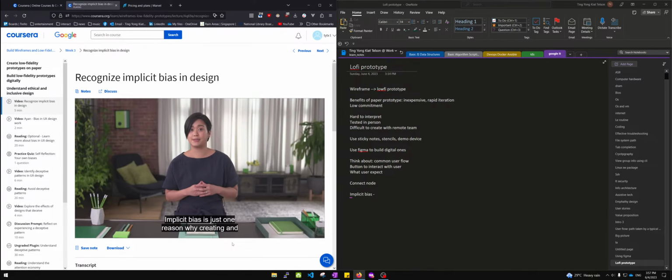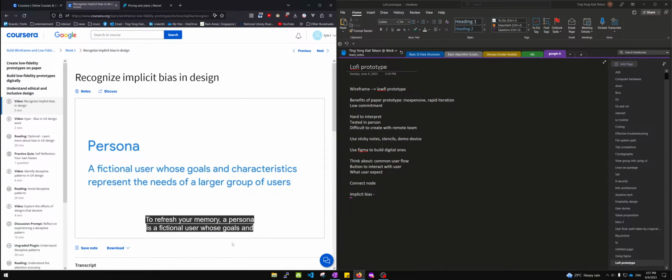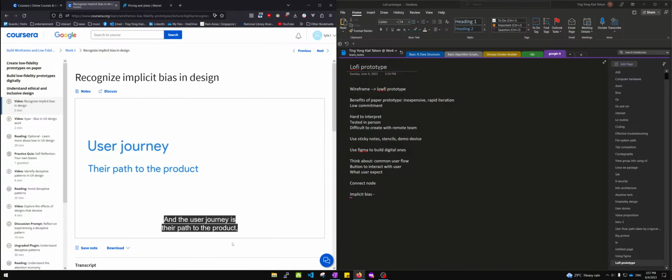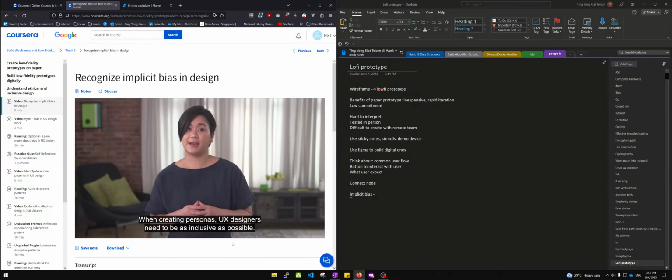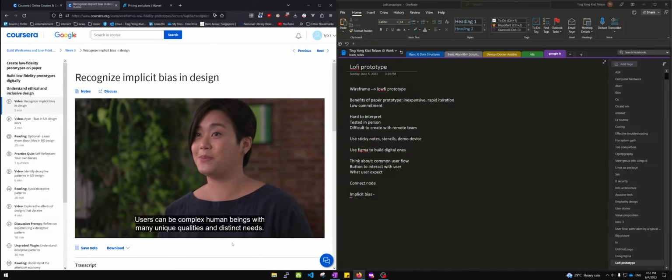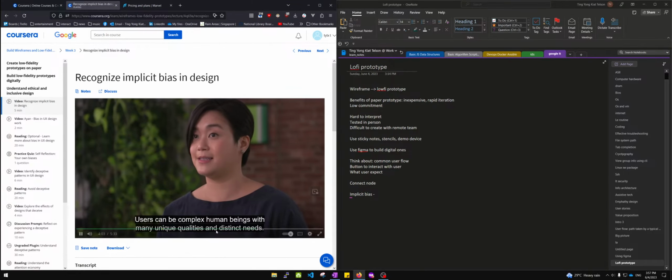Implicit bias is just one reason why creating and following personas in user journey maps is so important. To refresh your memory, a persona is a fictional user whose goals and characteristics represent the needs of a larger group of users. And the user journey is their path to the product, meaning what the user's needs are and how the product can solve those needs. When creating personas, UX designers need to be as inclusive as possible. We shouldn't assume that a certain ethnicity, gender, age, ability, or socioeconomic group is or isn't part of our audience. Users can be complex human beings with many unique qualities and distinct needs.